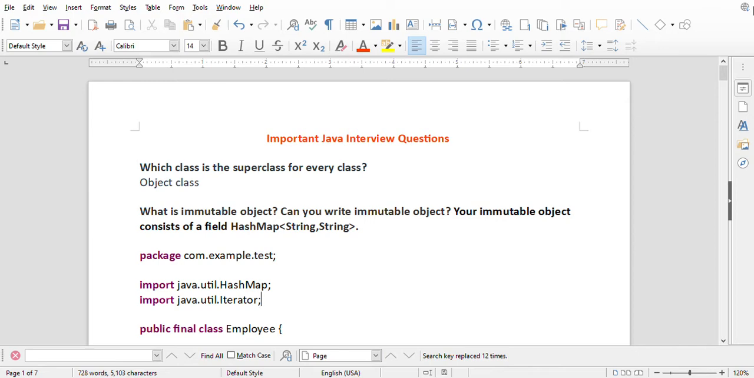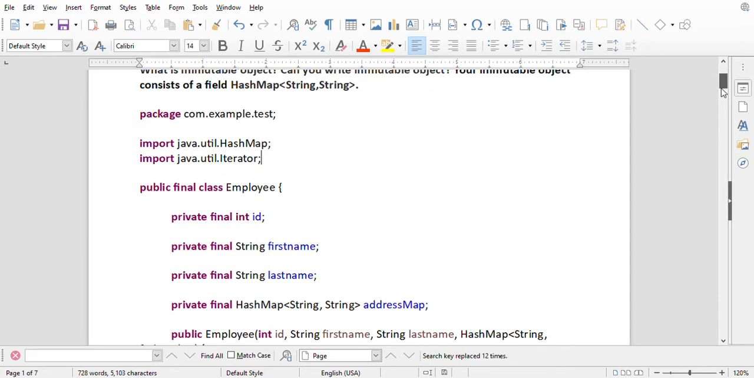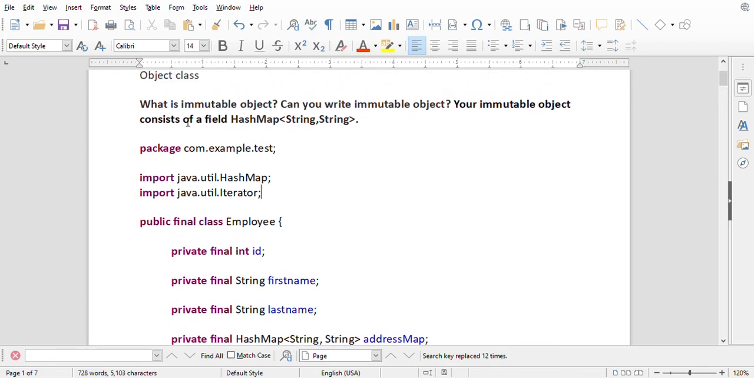So let's go over these questions, the list of questions that I prepared for you guys, one by one. So let's start. Which class is the super class for every class in Java? The Object class is the super class, right? Every class is extending the Object class in Java. So let's go to the second one.